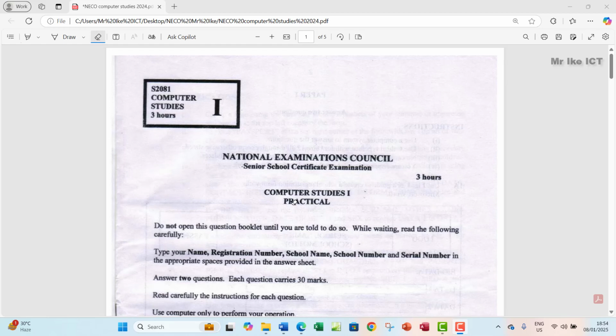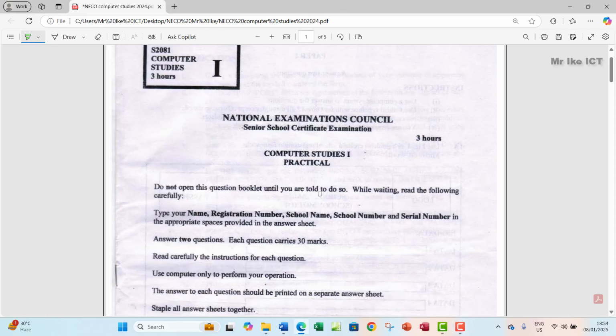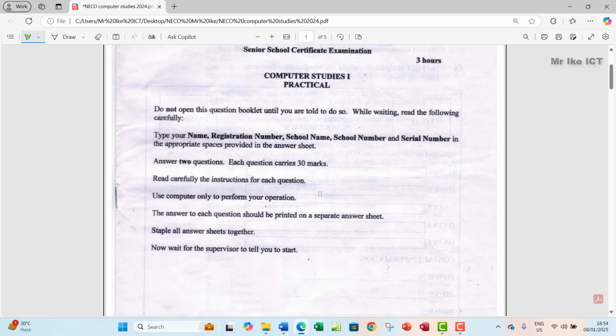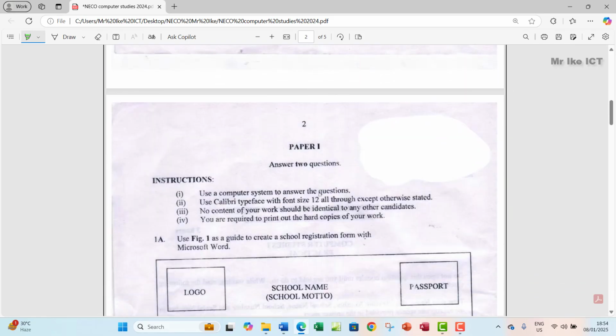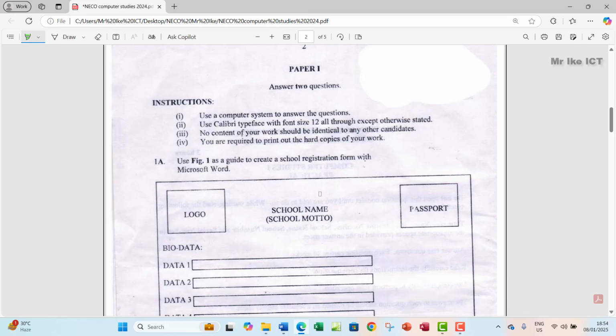So I'll be looking at the computer studies practicals NECO 2024. For this video I'm going to concentrate on Part 1, which is the Number 1 aspect of this paper. It has to do with Microsoft Word. So let's begin.